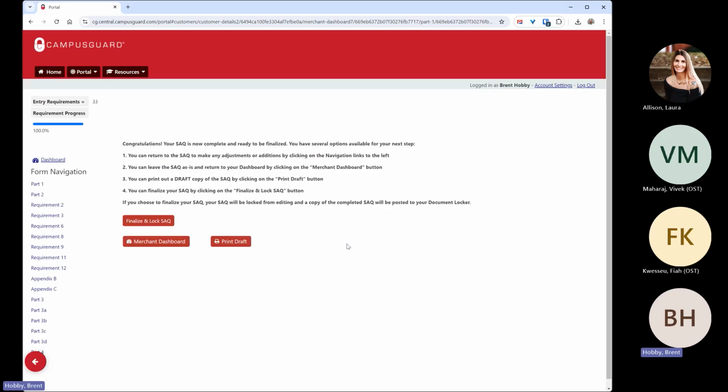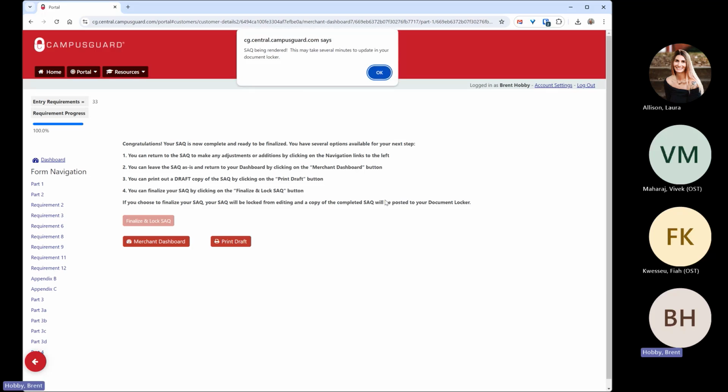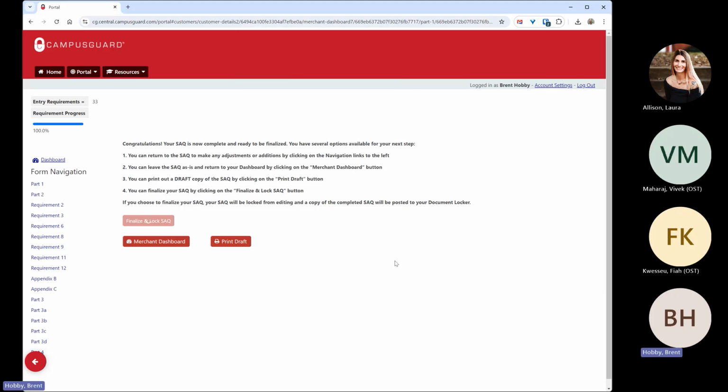And then we're done. So at this point, if we're really done, you can click finalize and lock. If you think you're going to have to go back and make a few changes, verify something, you can just leave it here. You can print a draft and review it. If you finalize it and lock it, it doesn't do anything. It just locks the SAQ and lets OST know that you're done. It also saves a PDF copy of the SAQ in your document locker. So we'll see that here in just a second. It takes a minute or so to get it out there.